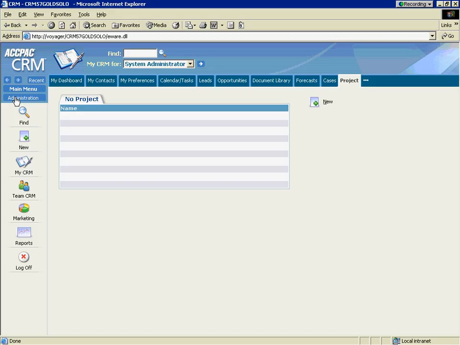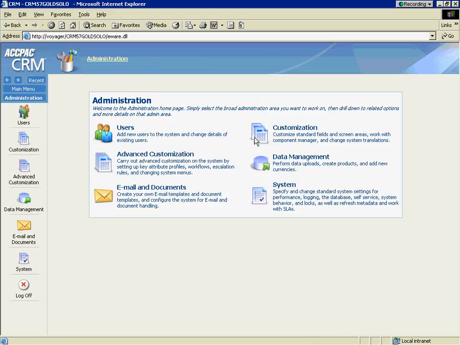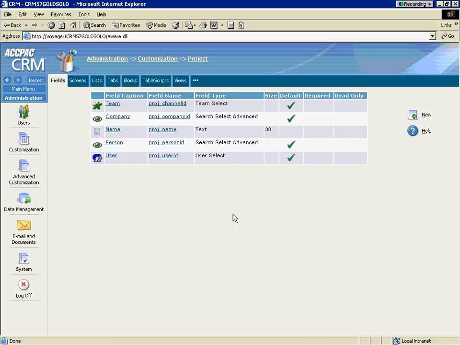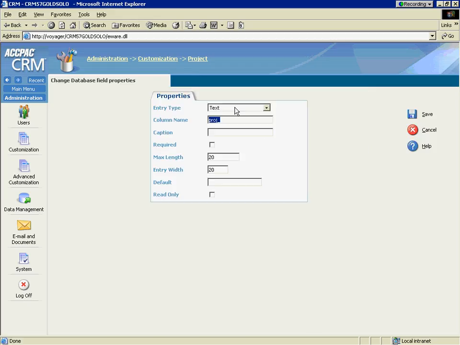If we go into the administration area and select customization, you can see a new entity has been added to the system called Project. We select Project in here. Based on the options again that we selected when we were installing this entity, it's generated a set of fields for us. We can go ahead as normal and extend this new table within the system. Perhaps we're going to put in a date for the project starting.